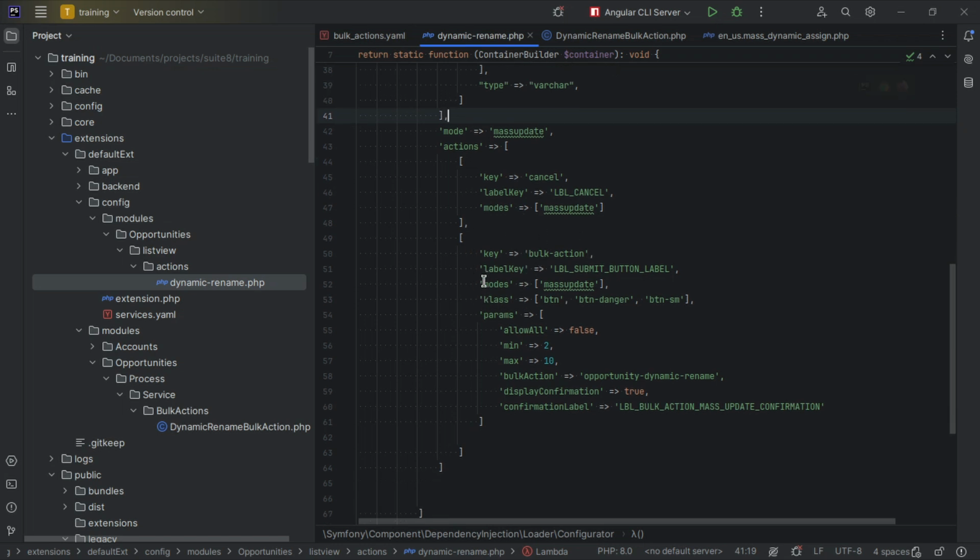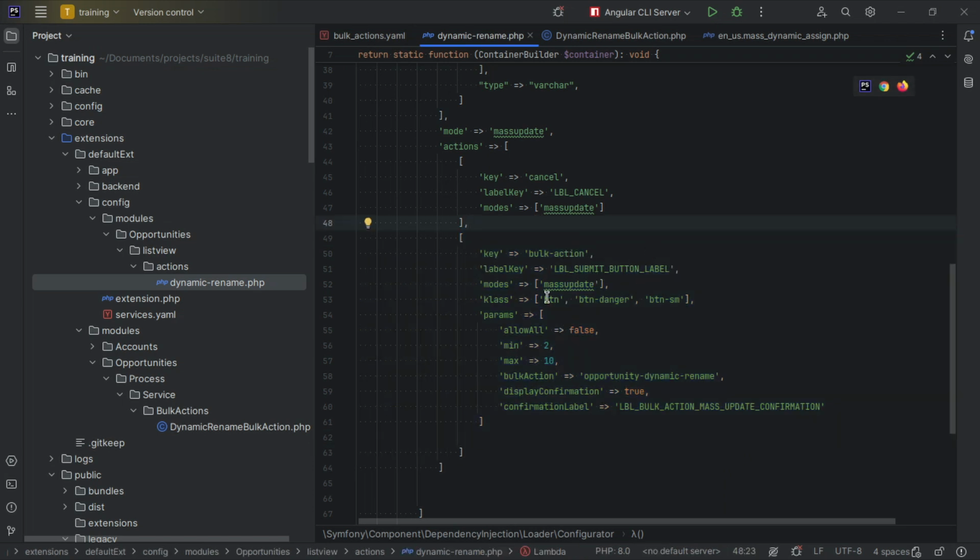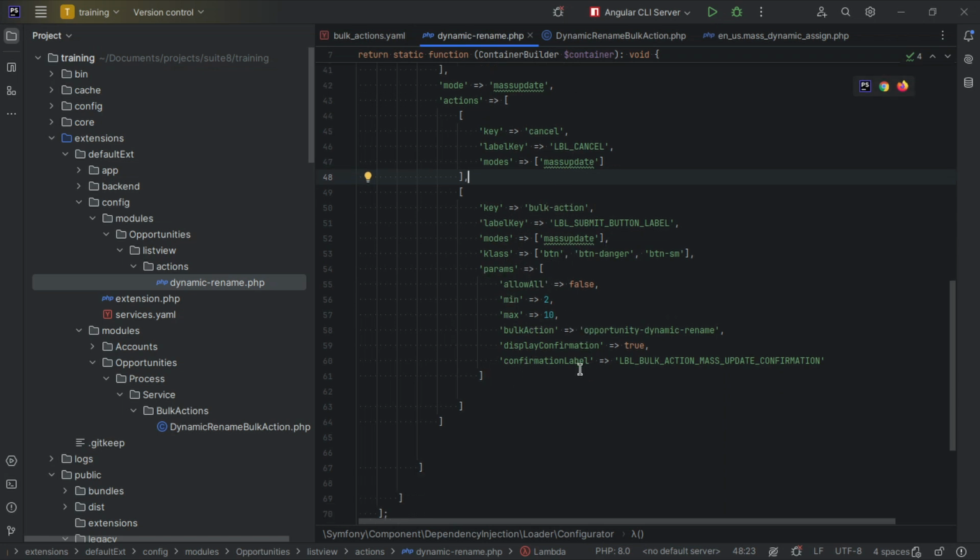And for that, this is kind of an action within action. This is another action configuration within our action configuration. So we'll add the label for that, the modes. We're going to add some custom classes, and then yet again the parameters, but in this case it's applied to this action. Important part is this here. So you'll need to say opportunity dynamic rename, which is the key that the backend is going to use in order to link to our handler. Okay, we're going to display confirmation, and we're going to set a confirmation label, as you can see here. We're going to reuse the one that's already available for bulk actions, which has a kind of generic message.